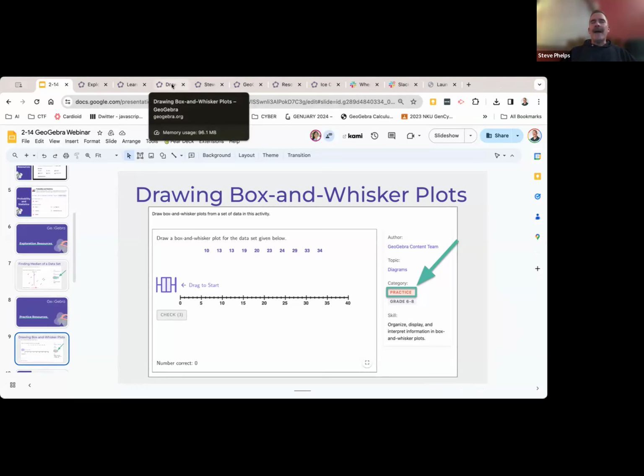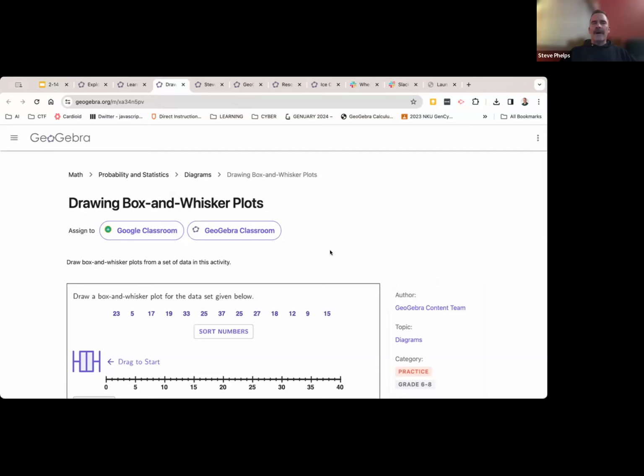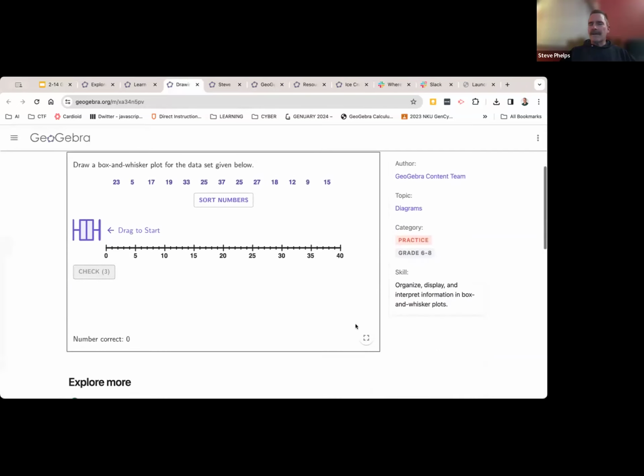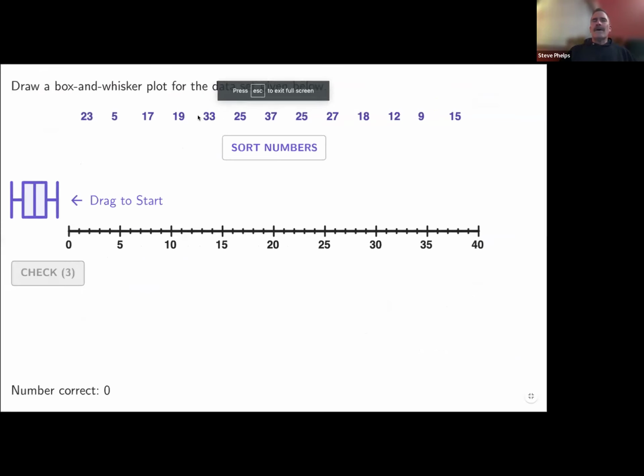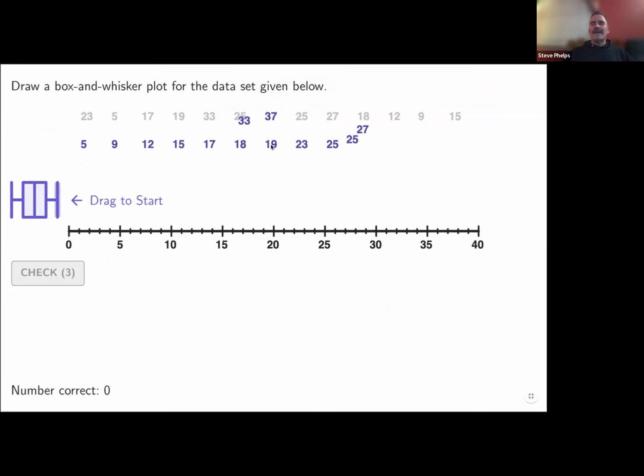So I'm going to close that tab out. And there is the drawing a box and whisker plot. I can sort my numbers, which is a nice feature. And I do like the animation. And then drag. Okay, I'm going to drag to start and see what happens.